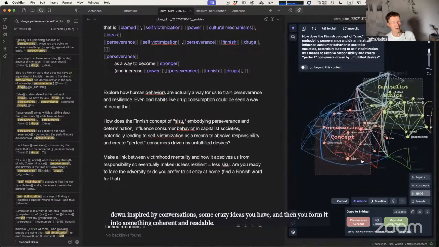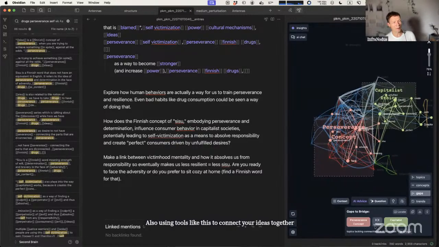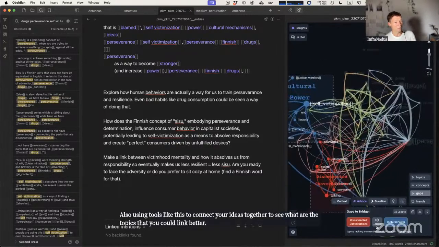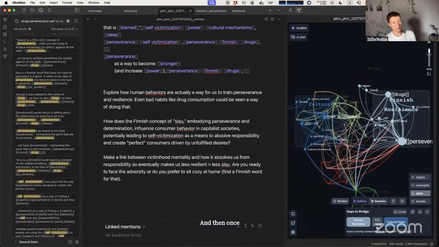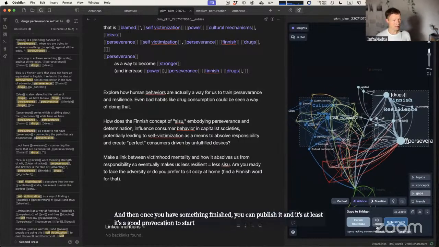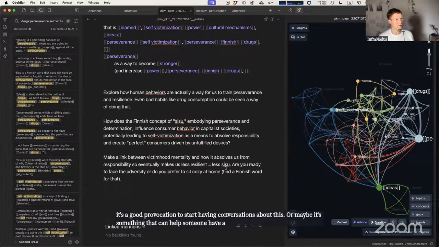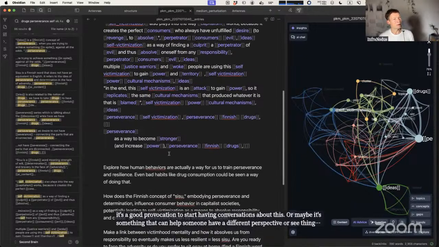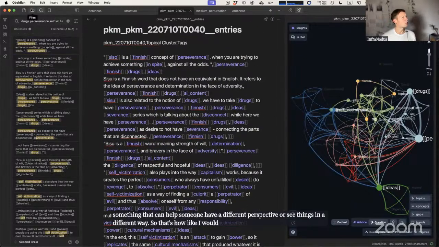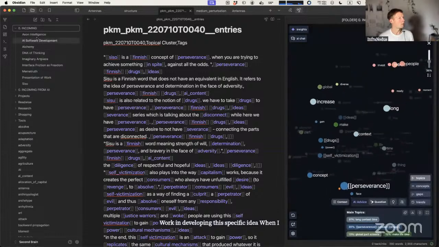Also using tools like this to connect your ideas together to see what are the topics that you could link better. And then once you have something finished, you can publish it, and at least it's a good provocation to start having conversations about this. Or maybe it's something that can help someone have a different perspective or see things in a different way. So that's how I would work in developing this specific idea when I zoomed in onto a topic.